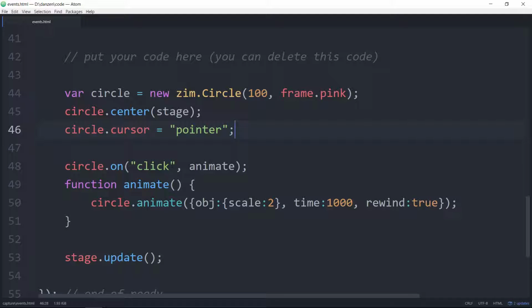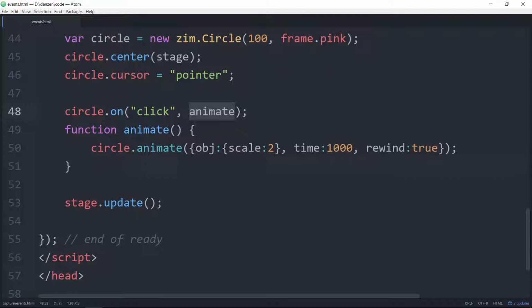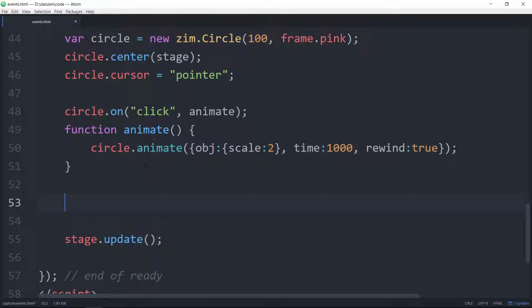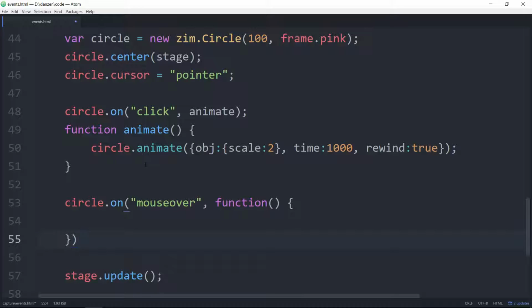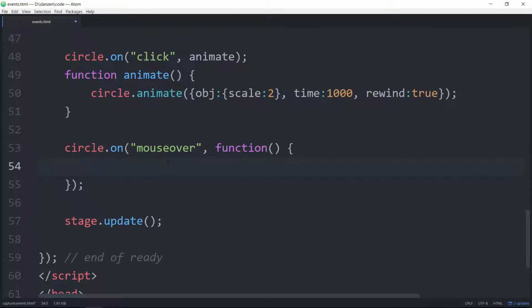Okay, so great. Now what we've got is a function right here, the function animate, being applied when we click. What we often do is put a function literal right in there. So let's see an example, and how about another event? So circle.on, we will do "mouseover", comma, and here we put the function literal. Function round brackets, squiggly brackets. And inside we can do something like circle.color equals frame.blue.